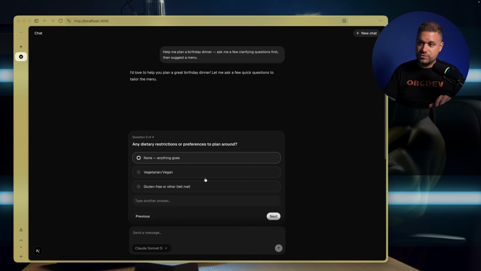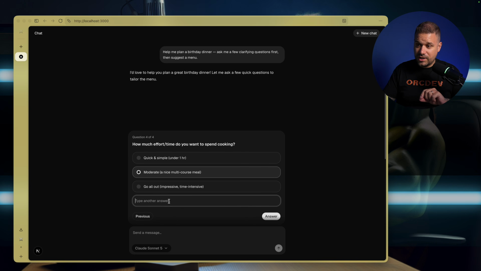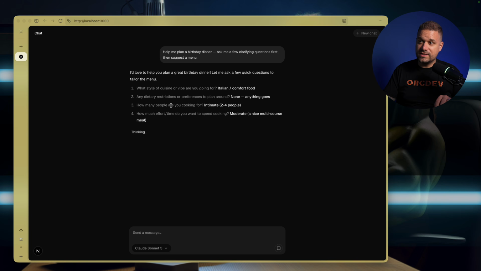Then any dietary restrictions, none. How many people, 2 to 4, and how much effort time they want to spend cooking, we can say moderate. Also, check out, there is also a feature in Questionnaire input that we can just manually type in whatever we want. It's really awesome. And when we answer now, we can see the format, how we are sending it to AI. This is brilliant. I really love it.